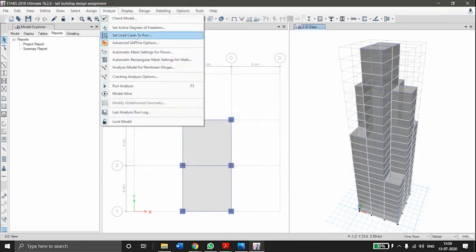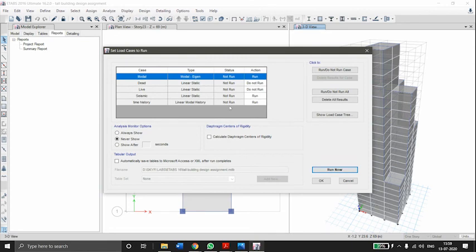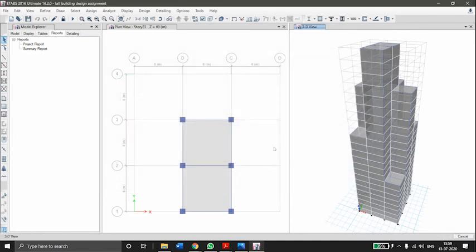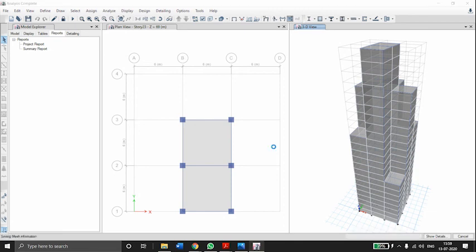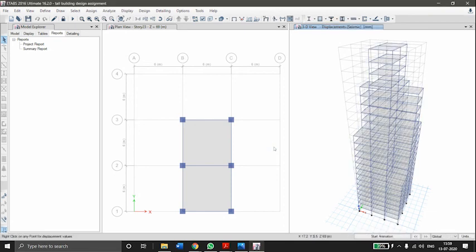Then now go to analyze, set load cases to run. We do not want to run the dead and live cases, as this is a pure seismic analysis. So we will run the seismic case and time history case. Select run now. Wait for some time till the analysis is done by the ETABS software. We have obtained the results of analysis.